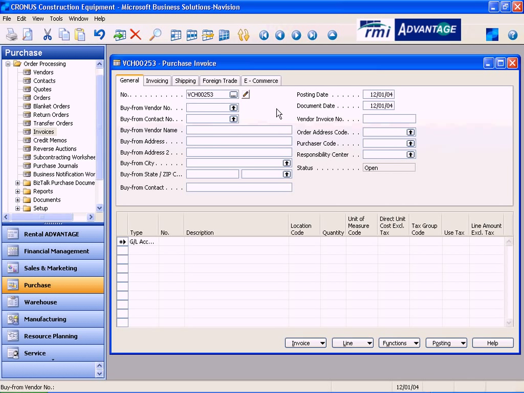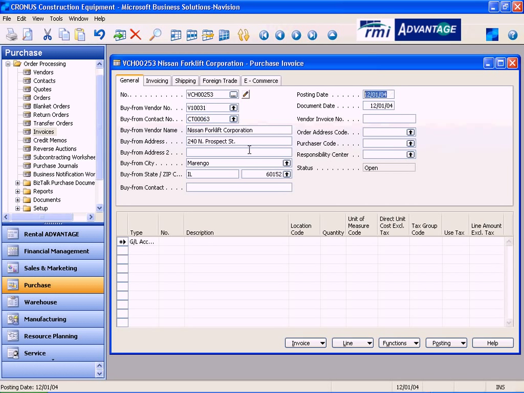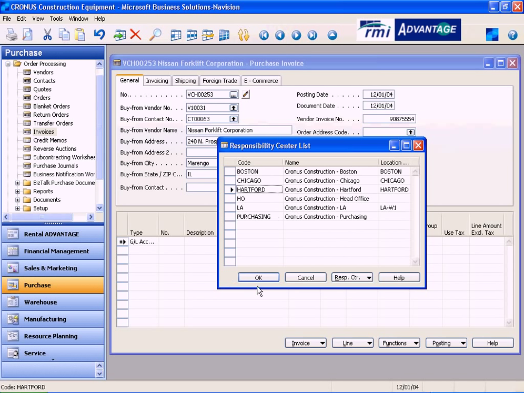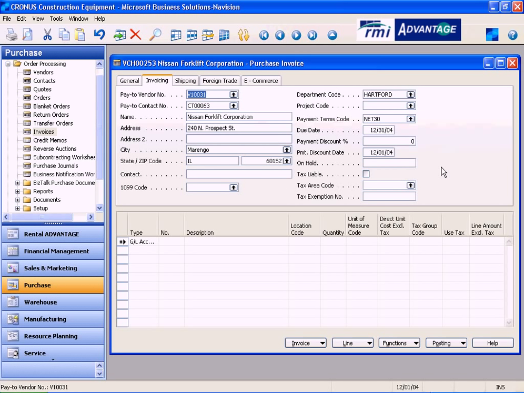So we do that by going through, and we'll go through the same process. We'll create the invoice, and we're just going to grab, let's say, Nissan Forklift Corporation as our vendor. Okay, I'm going to enter through, and here on the vendor invoice number field, we're going to enter in the vendor's invoice number. I'm going to quickly go through, pick Hartford Responsibility Center. I'm going to enter through.